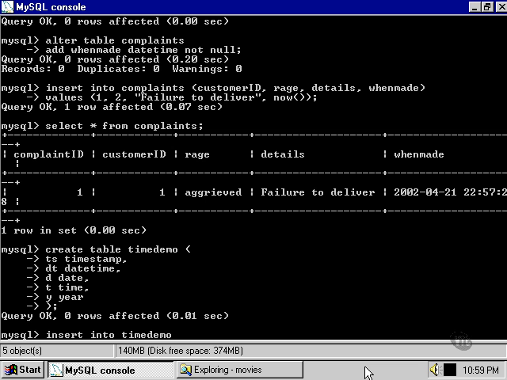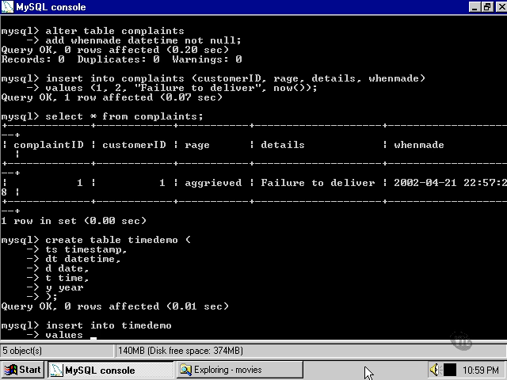Let's insert some data into our time demo table. We're going to put these values in. Now for the timestamp. Now for the date time. Now for the date. Now for the time. And now for the year. As you can see, we're inserting into a whole range of different column types, but we're using the same function for each of them. That's why the now function is so handy. We don't really need to worry about which kind of date or time column type we're inserting into. We can just use this one function, and it will be interpreted in different ways depending on the column type in which it's entering data.